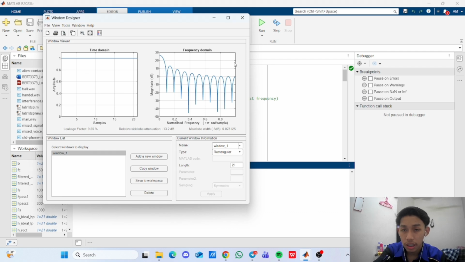Next, the right side is the frequency domain. The frequency domain plot shows the magnitude response in decibels versus normalized frequency. The main lobe, this is the main lobe, is narrow, which means the rectangular window has good frequency resolution. Overall, the rectangular window is simple and preserves the signal in the time domain, but in the frequency domain, it produces high side lobes and more spectral leakage.